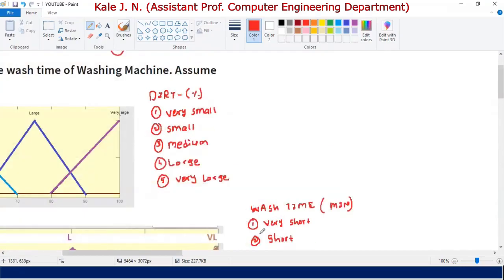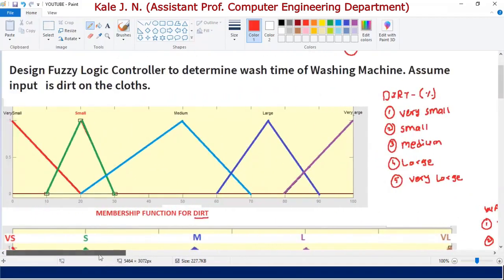Now the next step is to prepare membership functions for the input and output. I have already prepared those membership functions. So in this figure you can see the membership functions for the input, that is dirt. We have described dirt by using 5 descriptors, so that's why in this particular figure you can see 5 membership functions, each corresponding to one descriptor. For example, this red line indicates the membership function of very small dirt. Then the green line indicates the membership function of small dirt, and so on.